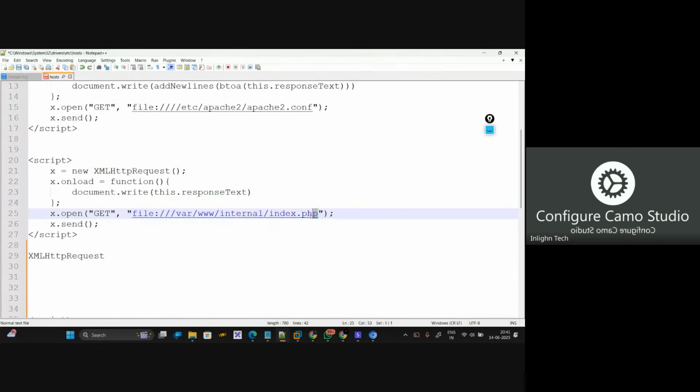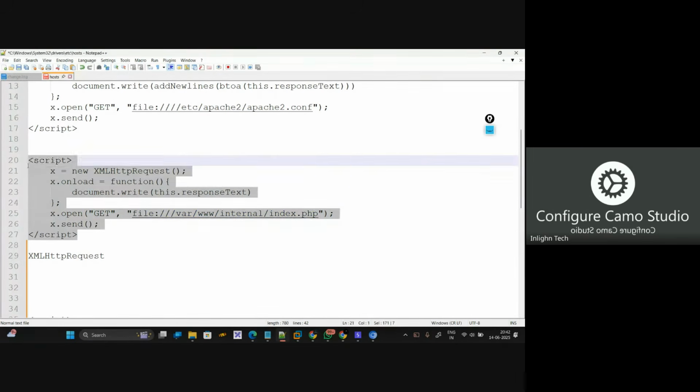that there is one directory called var internal and index.php. And if my next step is to read this source code, since this is a PHP file, I'm going to read this source code, right? So again, I'm going to copy this.